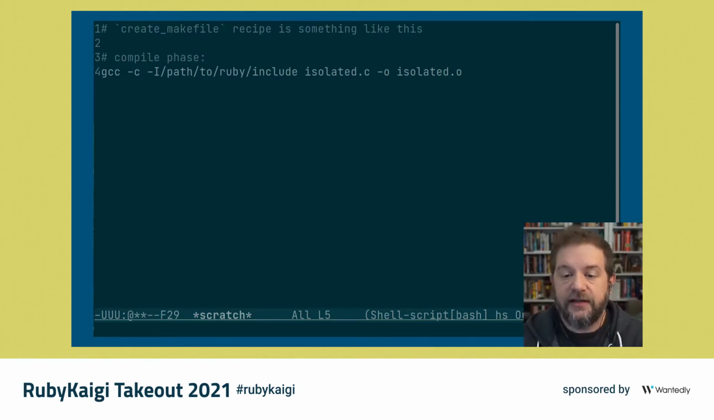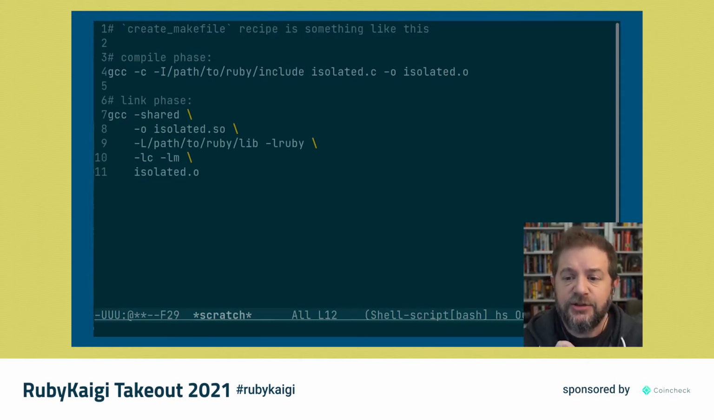If we had more C files, each would be compiled individually into a similarly named object file with a .o on the end. The recipe will also contain a second section, which is to link the object files with all of Ruby's C libraries and create the shared object. So this command reads, please create a shared object by combining our object files with Ruby's library and the system's C and math libraries. This recipe is written out by create_makefile in the form of, unsurprisingly, a makefile. Let's run this script and take a look at the results.